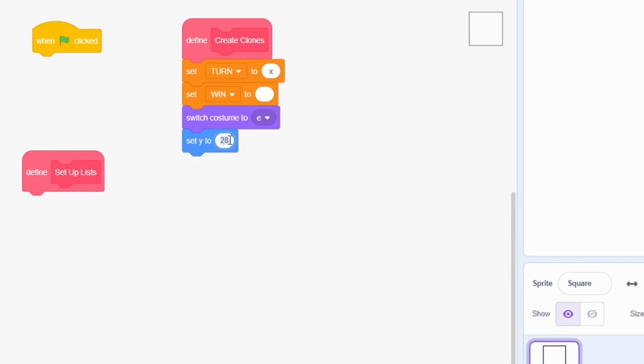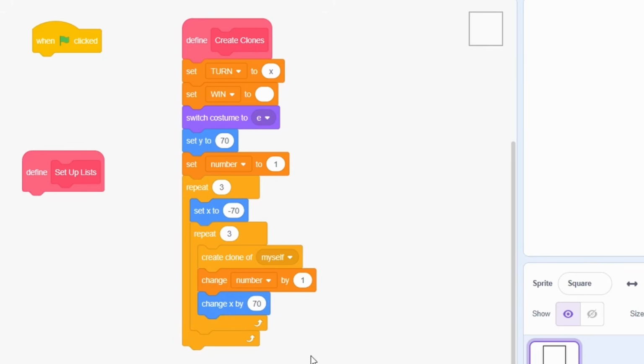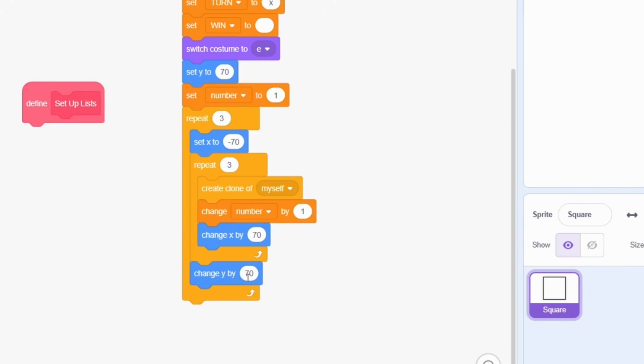Set Y to 70, then set number to 1. Since we want the clones in a grid-like pattern, we can use a nested loop format. For each row, set X to -70 so that the square goes to the left. We repeat this 3 times again, as that is the number of columns, and each time we create a clone. Since each clone must have a unique number, we increment the variable by 1. To position the next clone, change X by 70 inside the inner loop and then change Y by -70 in the outer loop. We're doing -70 because we're starting from the top and we're going down.